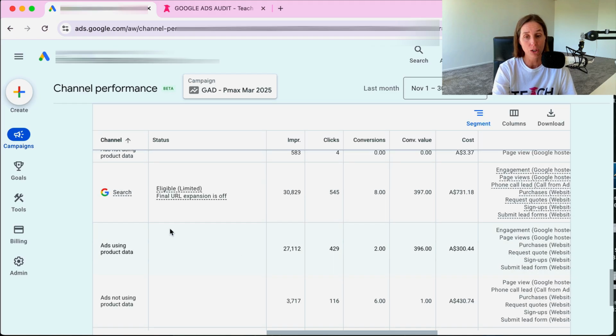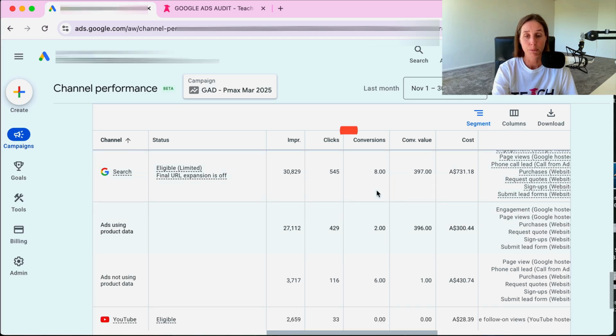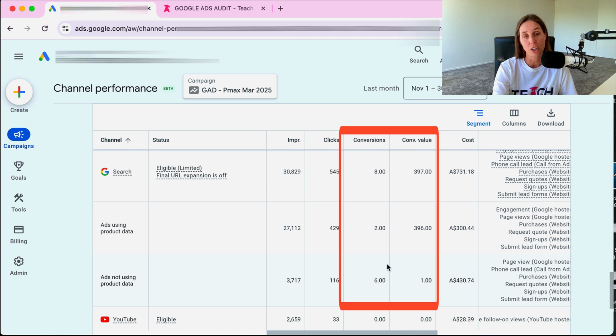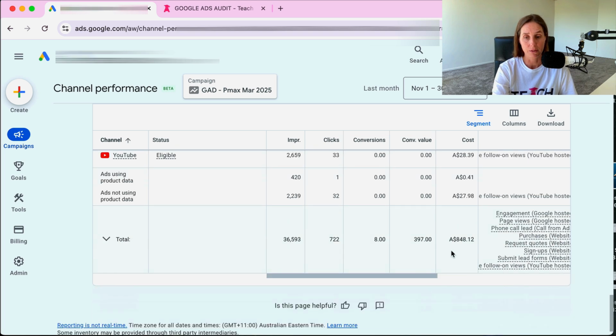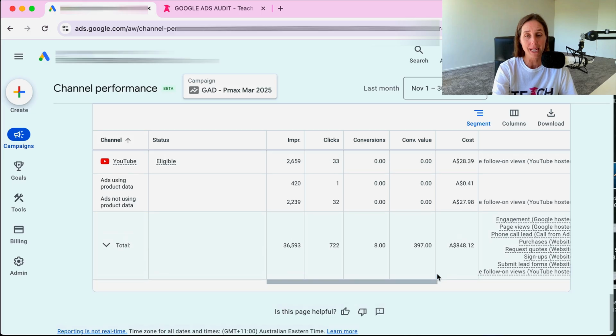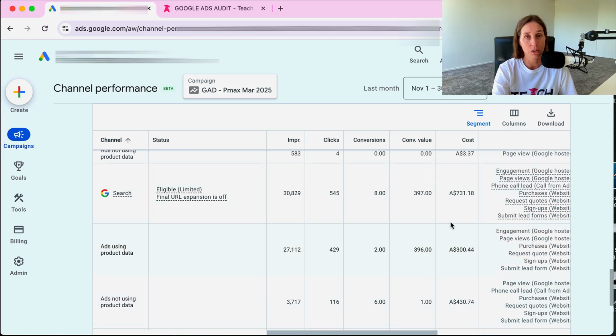And the Search Network spent the lion's share of our budget and produced all of the conversions that were generated in this entire campaign. And YouTube spent only $27. So of our $848, $730 of it was spent on search, which was the one that generated the leads for us.